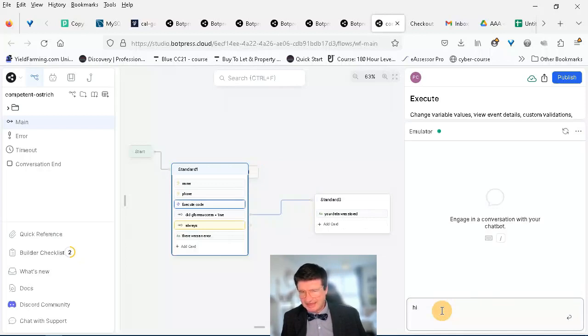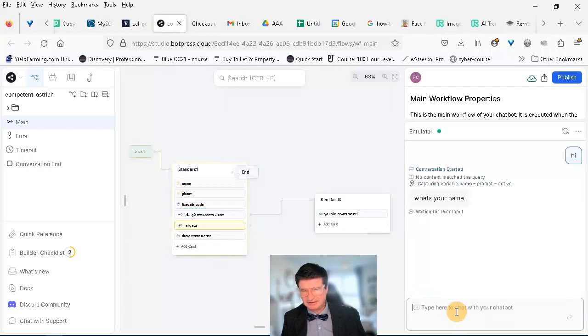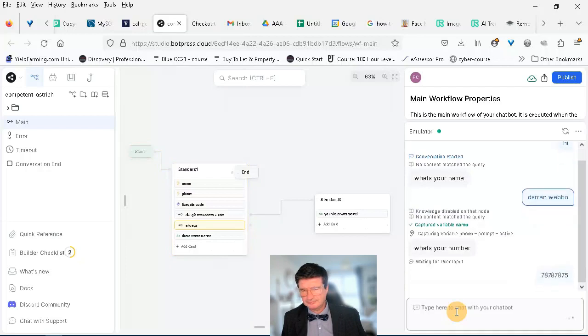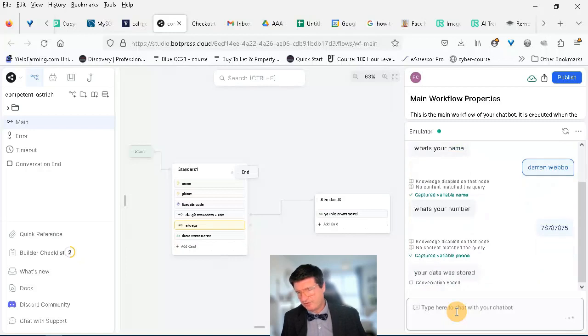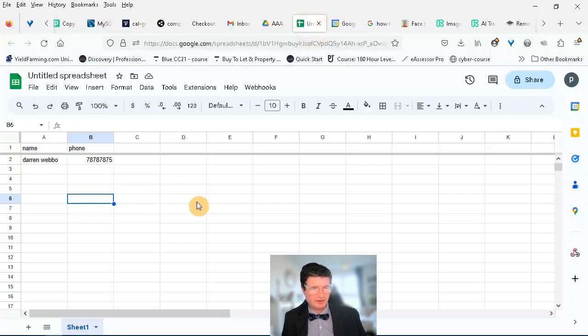Anyway, we're just going to start the chatbot to give it a quick test. I'm going to put some data in there. What's your name? And a fictitious telephone number. So it's gone through and your data was stored. Let's check that. If we go back to Sheets, we can see it's set up the name and phone for us, and the code's correct.